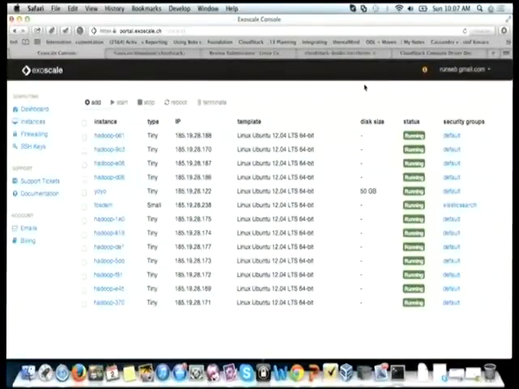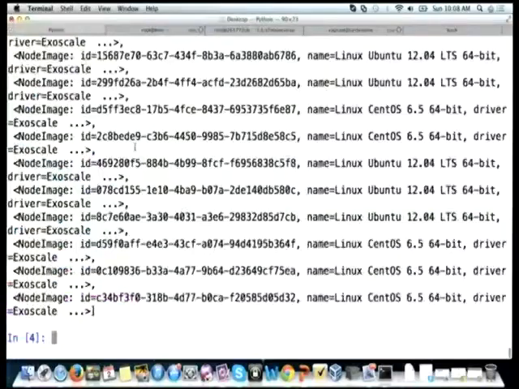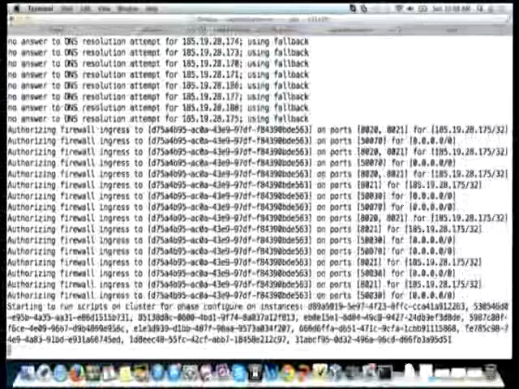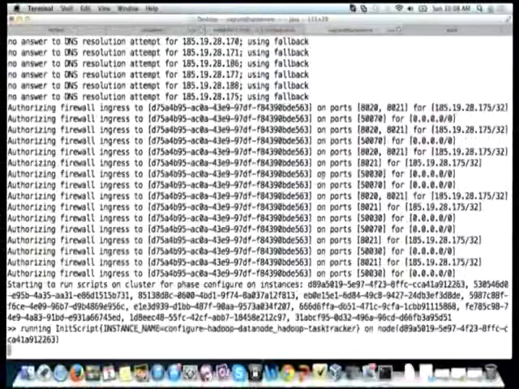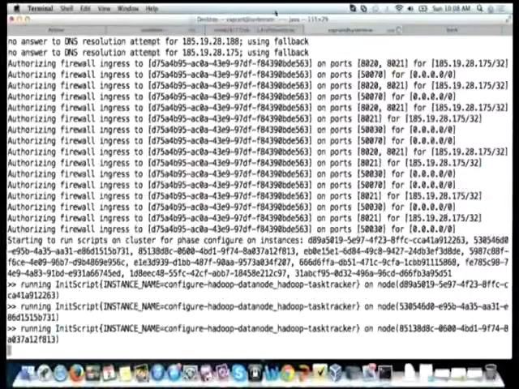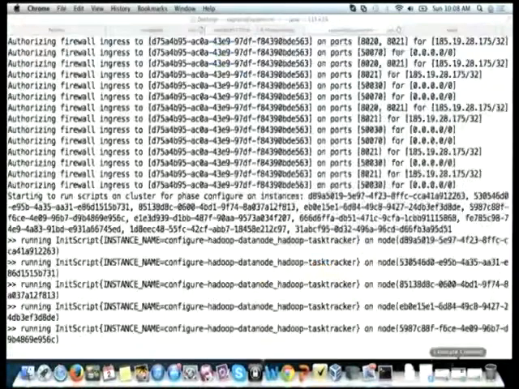Okay, so during that time, my Hadoop cluster is bootstrapping. All the instances are running. I see my FOSDEM machine has started in a different security group, Elasticsearch. How is jclouds running? Yeah, so jclouds is bootstrapping, setting up lots of rules on the firewalls. So we'll let that go, and then I'll get back to it.